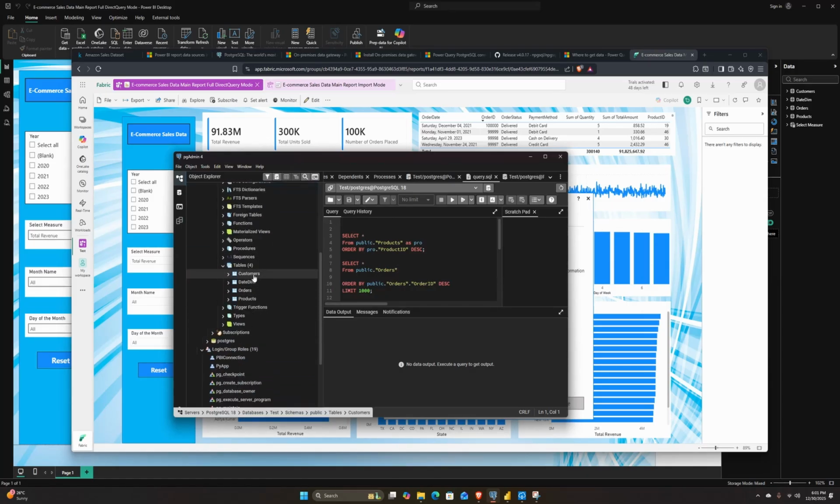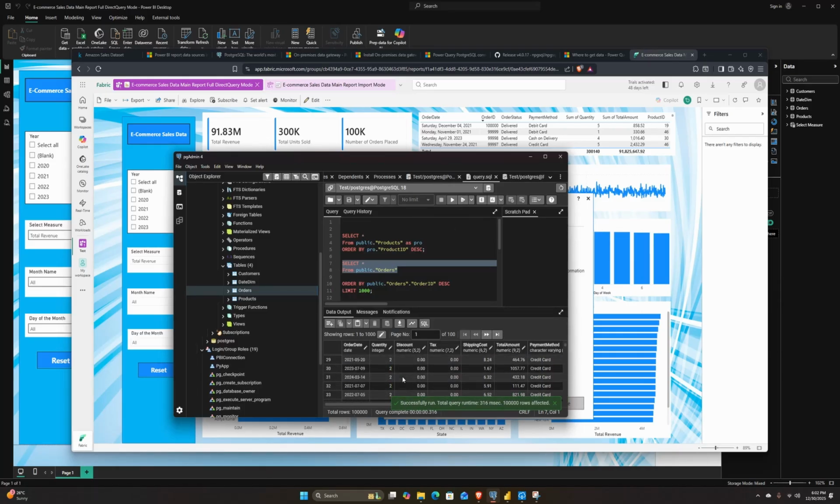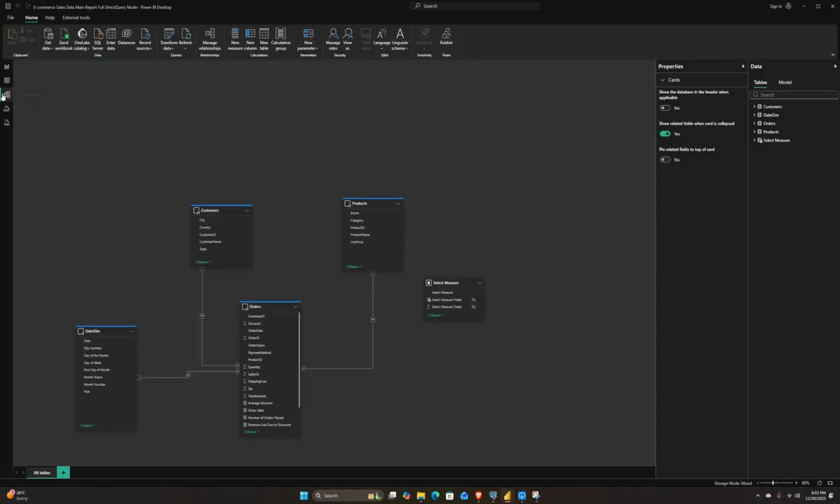In Postgre, as you can see, we have 4 tables here. The customers, date dimension, and product, these 3 tables are our dimension tables, and our orders table is our fact table. As you can see here, we have 100,000 rows. Let me quickly show you the data model in Power BI as well. So here is the data model. This particular report is set up in direct query mode, so that's why you are seeing this blue line here.